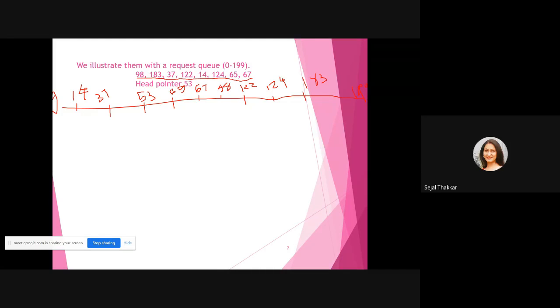Now as per the algorithm of first come first serve, the number which comes first, our head will move to that position first. So 98 comes first, so this is the 98. Our head is right now at 53, and it is going to move to the position of 98, right? Now second is 183. 183 is here, so our head will move to the 183. Now the third one is 37. 37 is here, so it will come to 37 from the 183. Okay, now 122.